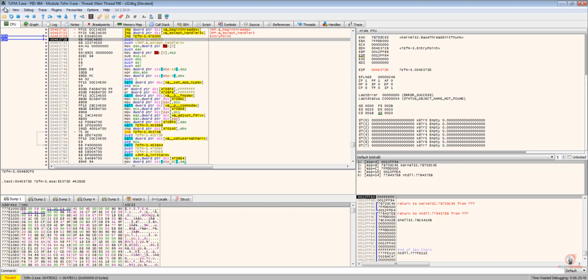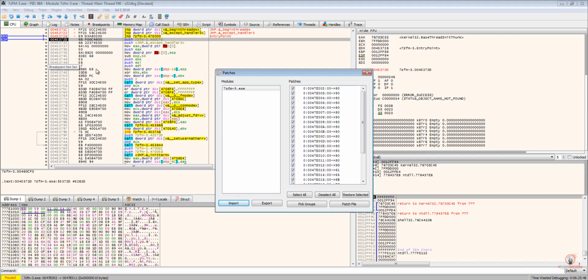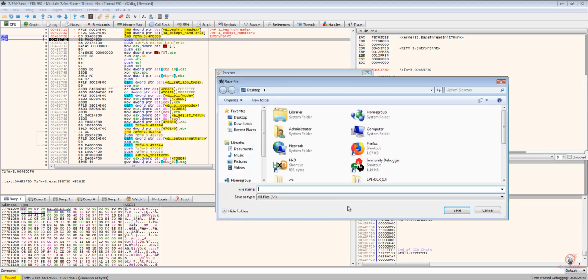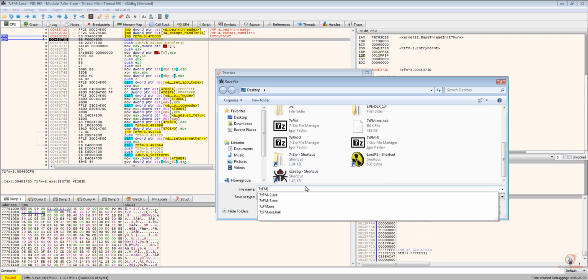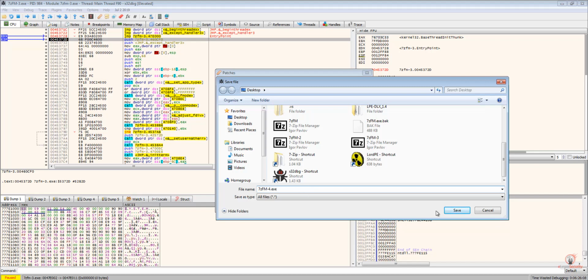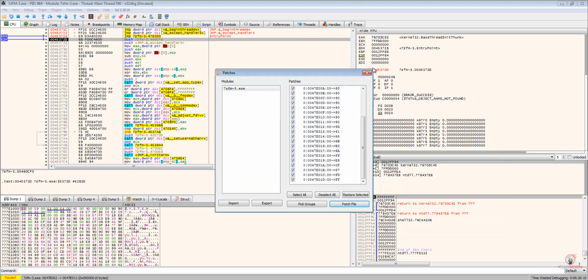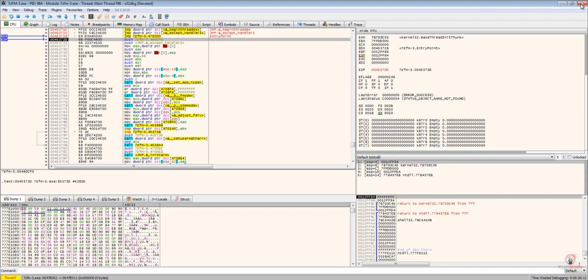As everything is working correctly, we can patch the executable. We can also see all of the modifications in the Patches pane. Let's go ahead and save it, naming it as our version 4. Now let's launch the application to see if it really works.